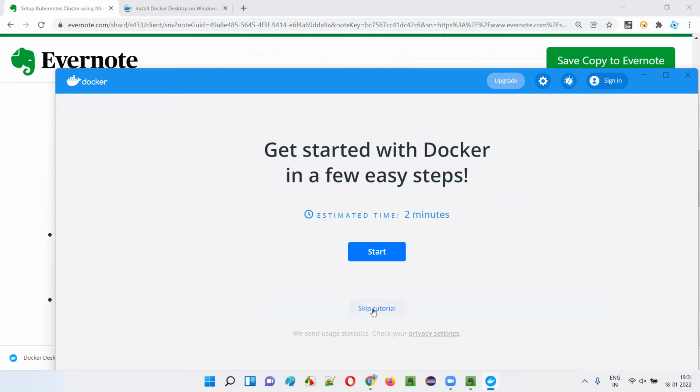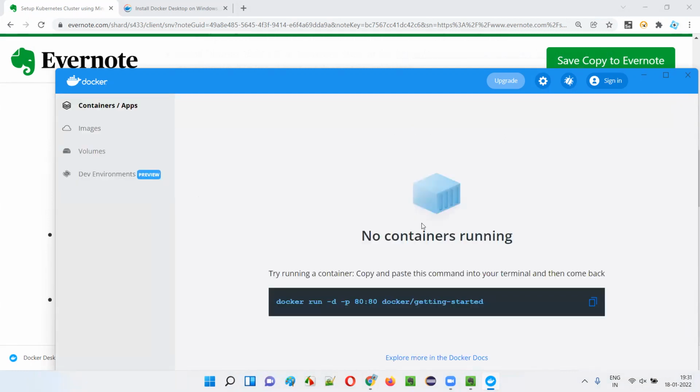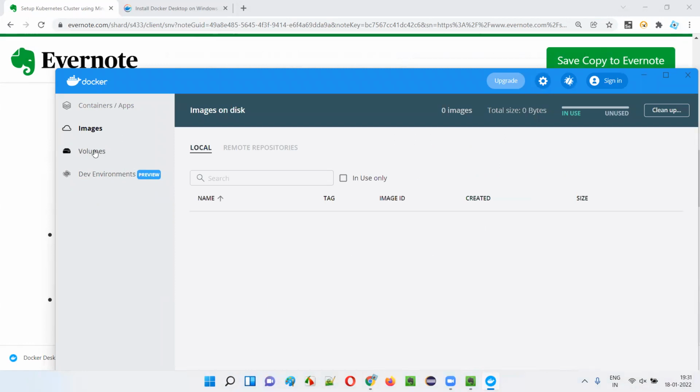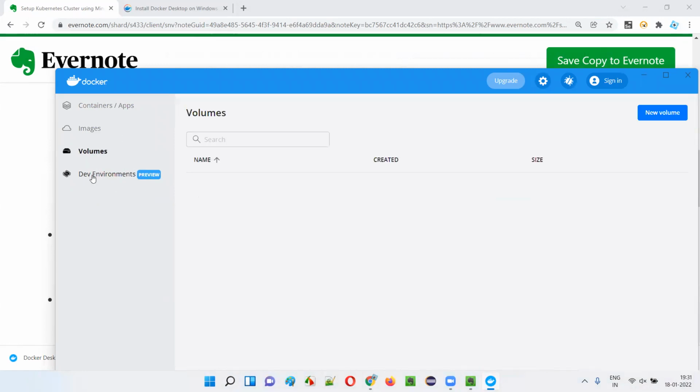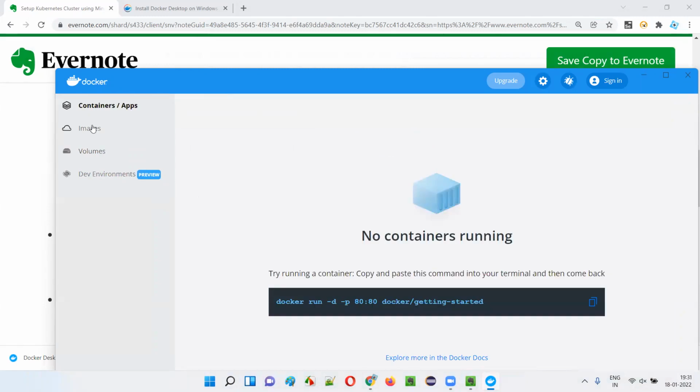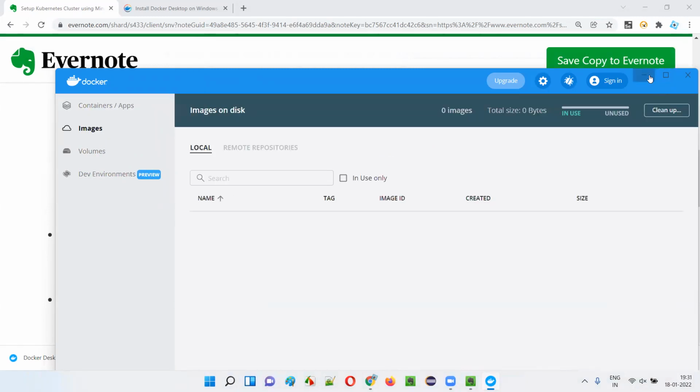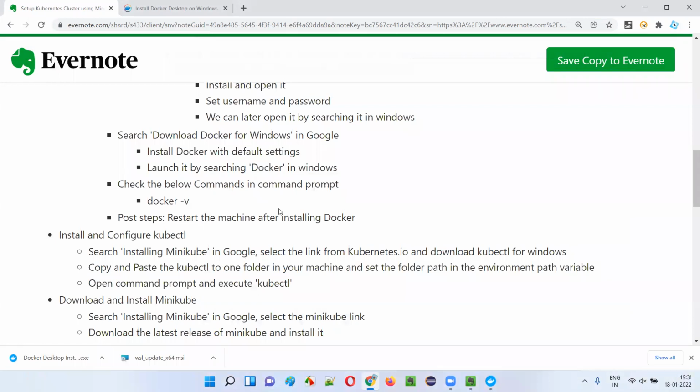If you get this dialog, simply say skip tutorial, and fine. At this moment, there are no containers running, and there are no Docker images downloaded on my machine. So fine, containers are not there. No containers are running at this moment, and no Docker images got downloaded. Fine. So guys, next thing.